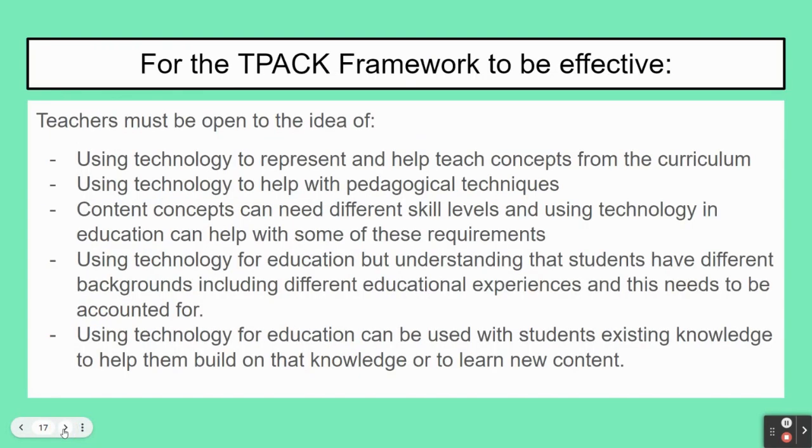For the TPACK framework to be effective, teachers must be open to the idea of using technology to represent and help teach concepts from the curriculum, using technology to help with pedagogical techniques. Content concepts can need different skill levels, and using technology in education can help with some of these requirements. Teachers should understand that students have different backgrounds, including different educational experiences, and this needs to be accounted for. Technology can also be used with students' existing knowledge to help them build on that knowledge or to learn new content.